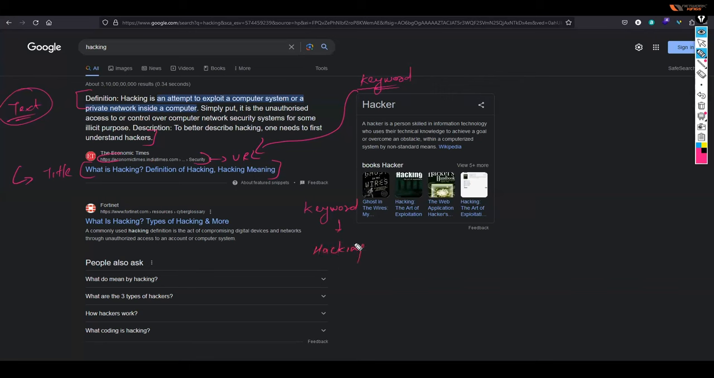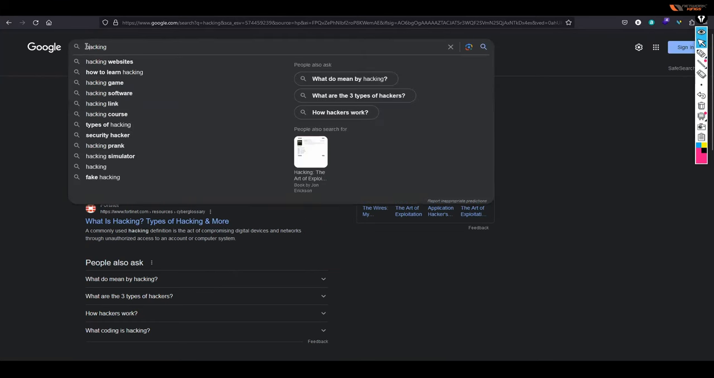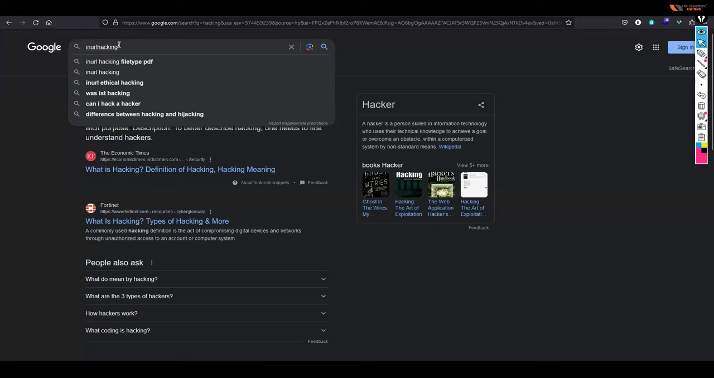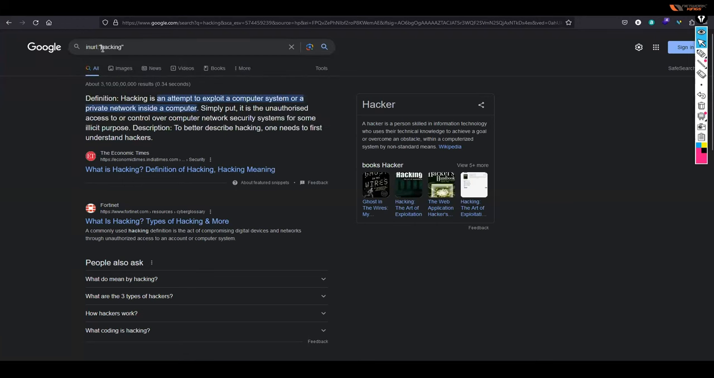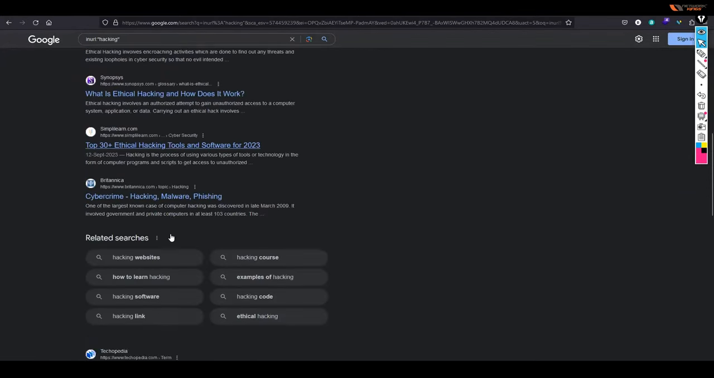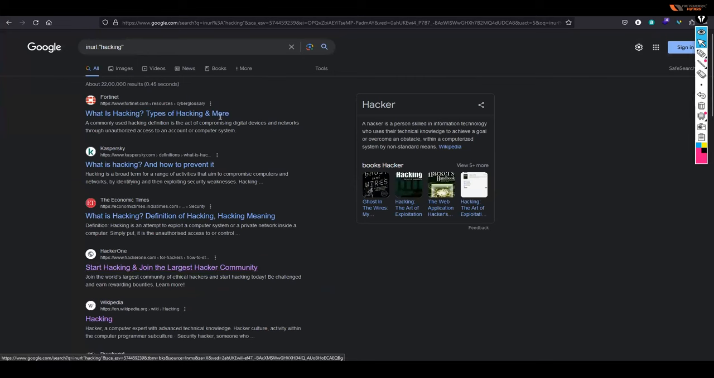For example, if I want the keyword hacking to be present in the URL of whatever results I'm getting on this Google page, I will write something like this: inurl, colon, and whatever keyword I want in double quotes. Double quotes will make it a string. So if I search inurl, colon, double quotes, hacking, in every result that I'm getting over here, the URL will have the term hacking in it.